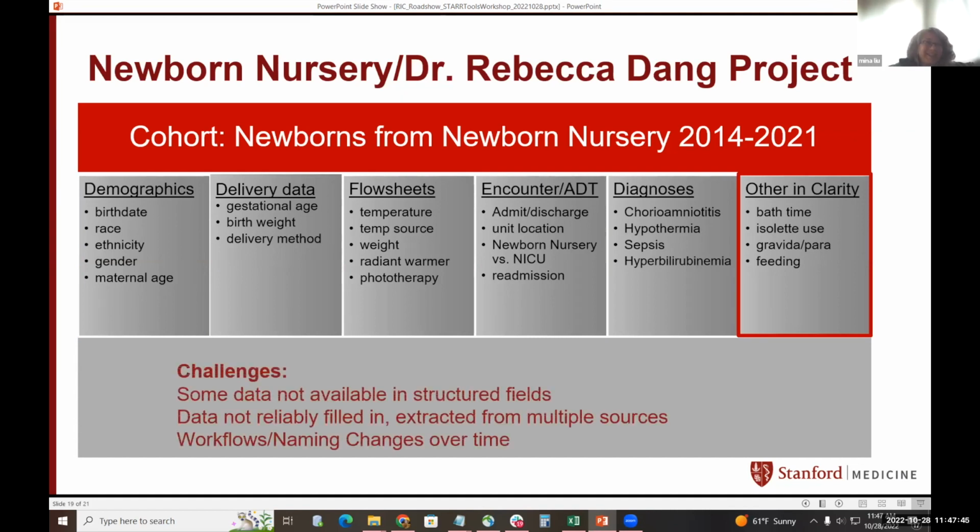Now, this project I'm still working on, actually. We have found that there's quite a lot of data that should be there. For example, birth weight, she was like, that should always be recorded. But it's not always recorded in the place that it's supposed to be, is what we found.